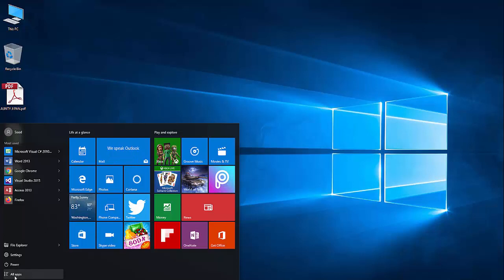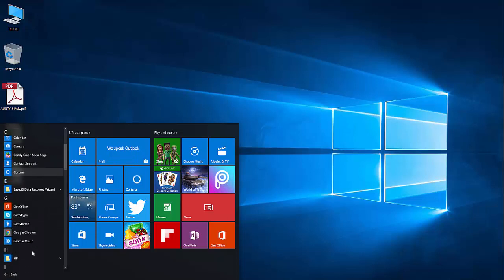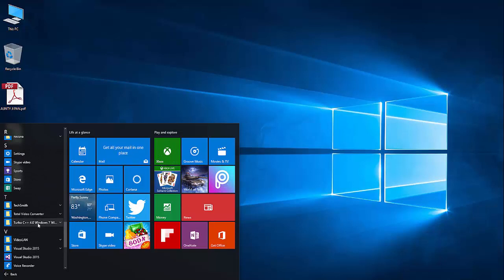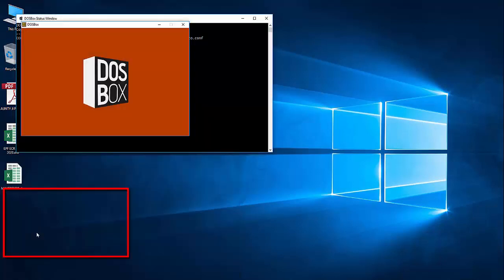Now, let us go to All apps, and then you can scroll down to Turbo C. You will find a directory with Turbo C. You can click on Turbo C++. Wait for a moment, it will take some time for loading as it's starting for the first time.